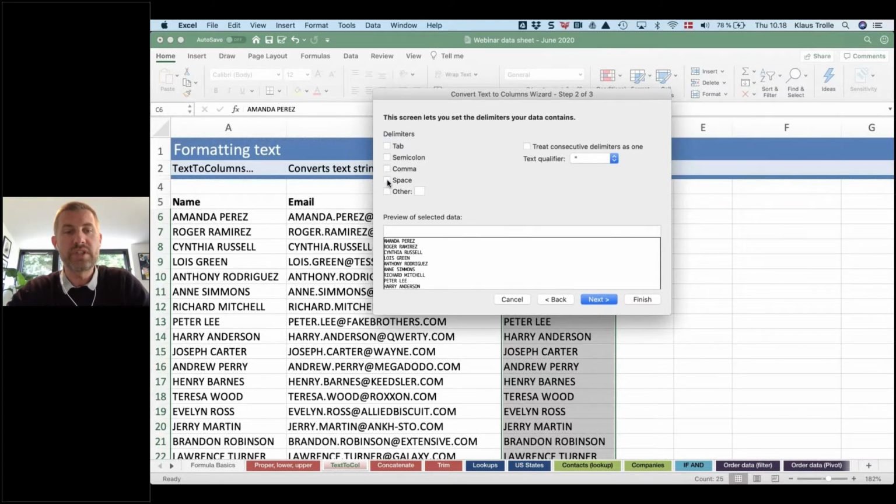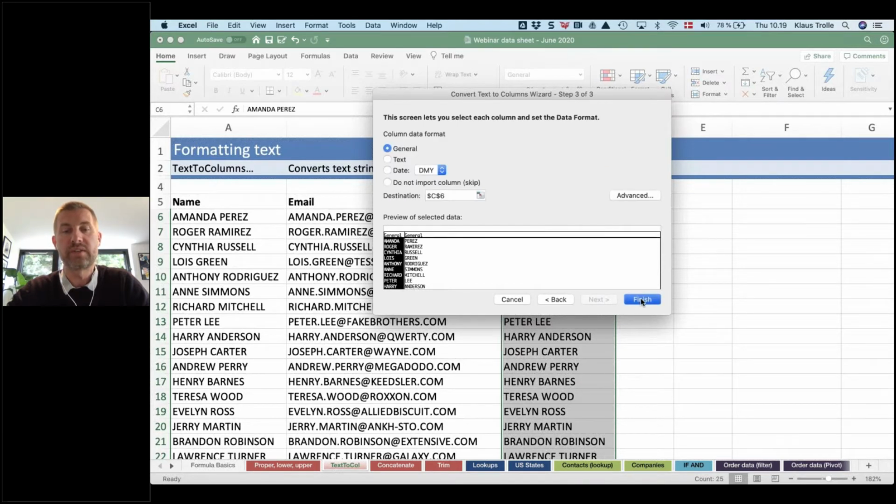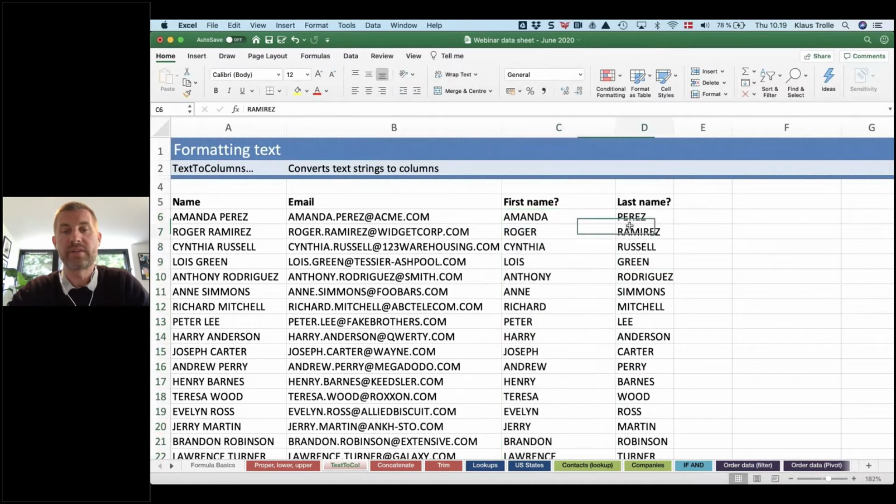And I'm going to choose space. And I have a preview of my data, right? There's a space between the first name and the last name. And if I tell Excel to treat space as a field delimiter, it will break the column into two fields. There you go, Amanda Perez.